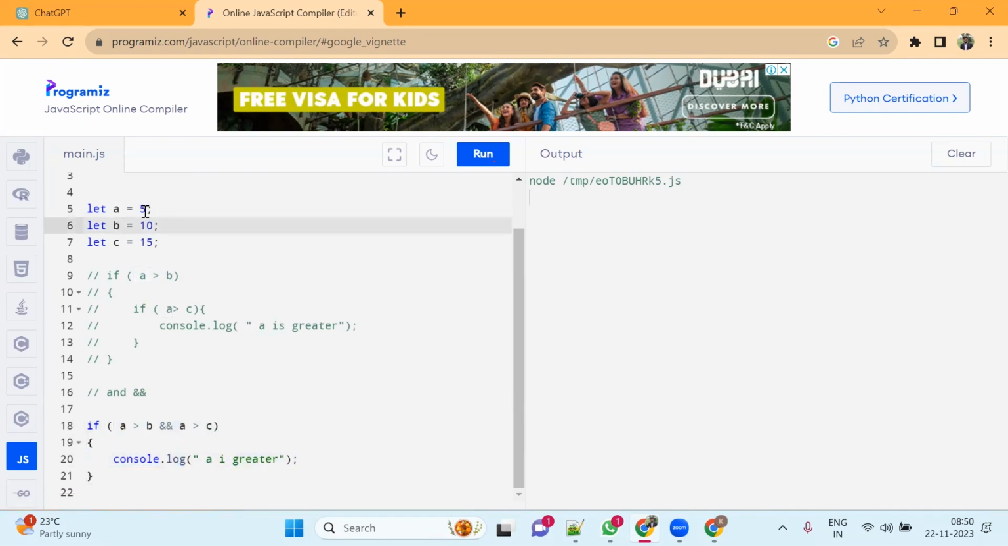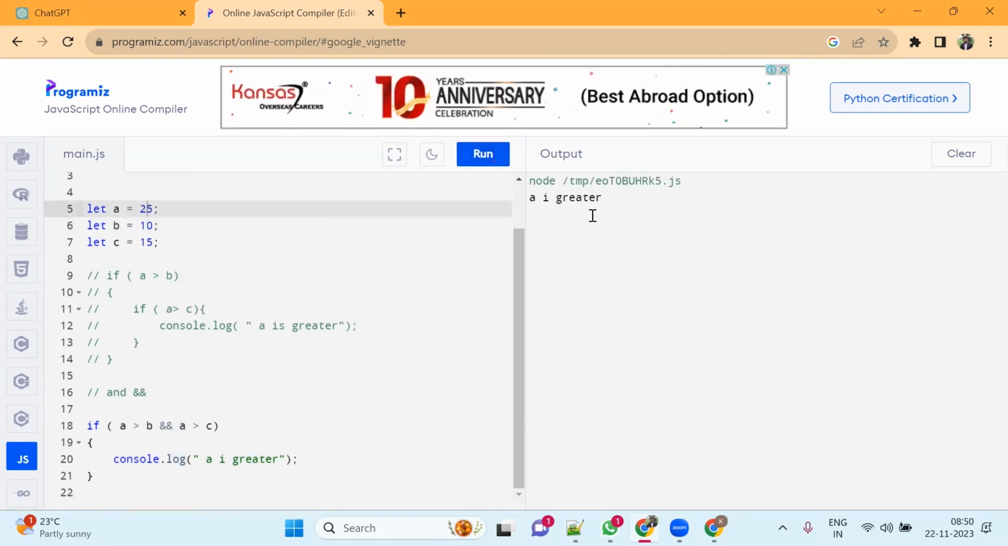Now let me write A equals 25. Did you get that? It will check A is greater than B. So 25 is greater than 10. That means this is true. Now again, A is greater than C. It will check. Yes, 25 is greater than 15. So both the conditions are true. Then only this is executed.